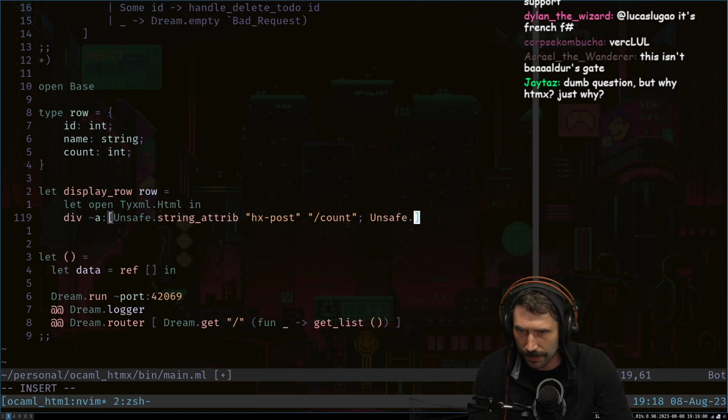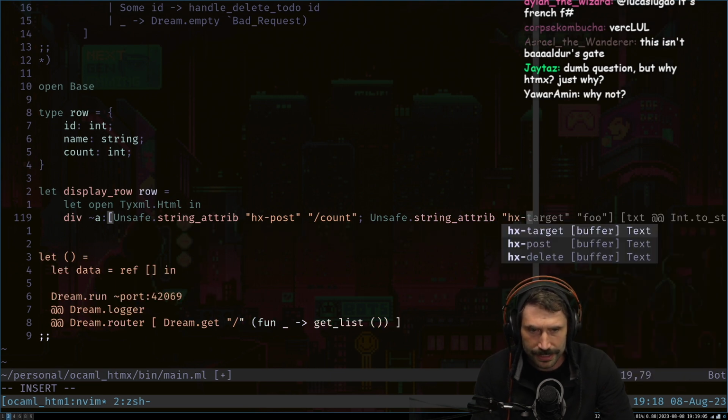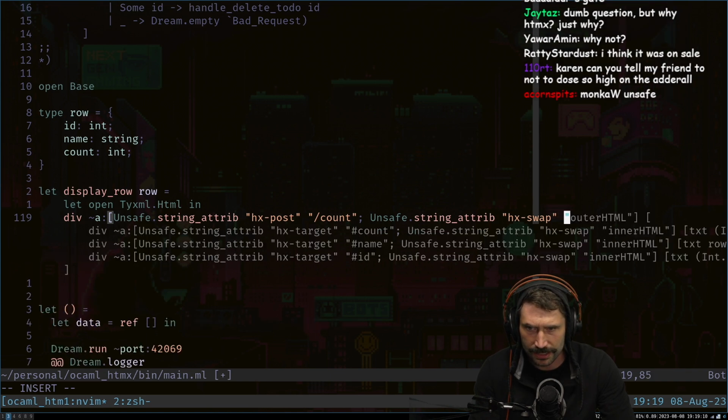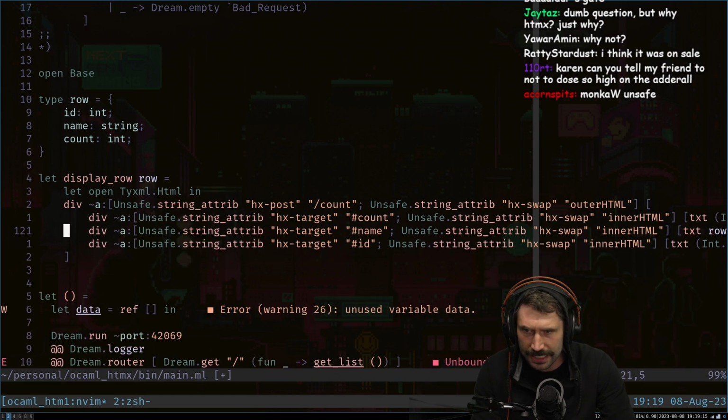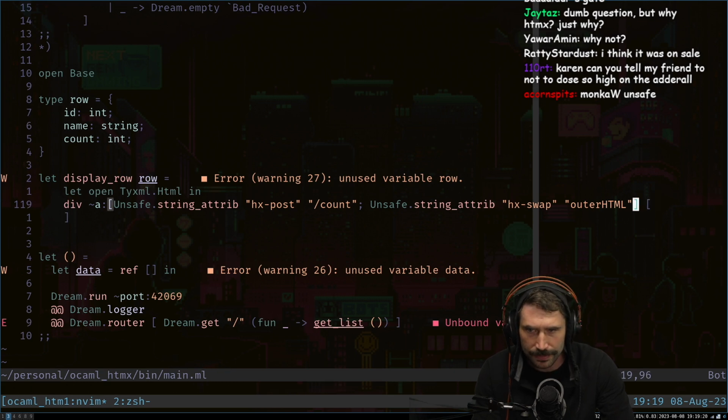Gosh, I know there's a better way to do this. TJ has done some pretty good work in this. HX swap, what the hell is the thing? The thing is outer HTML. Nice. Look at that thing go. We're doing it. Okay, so we're going to swap the outer HTML.